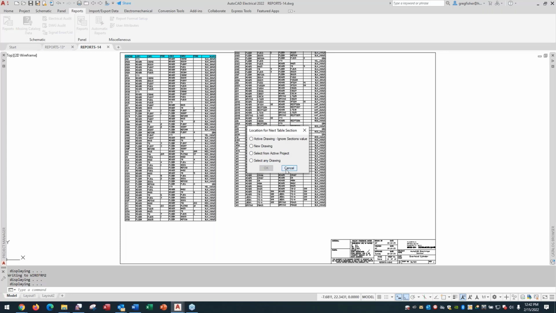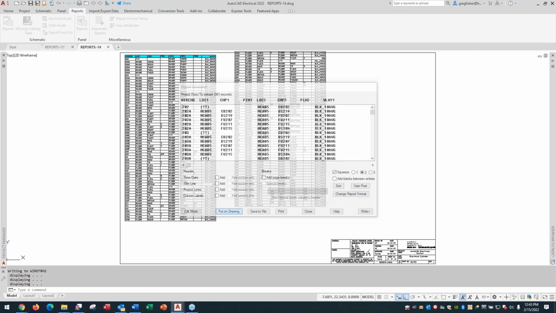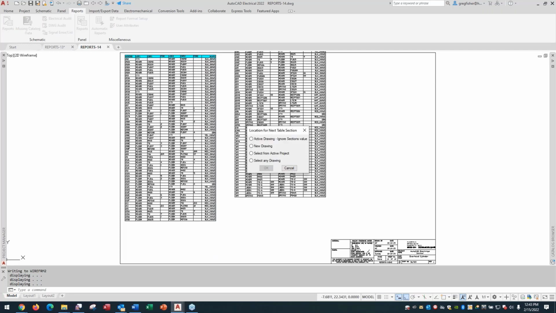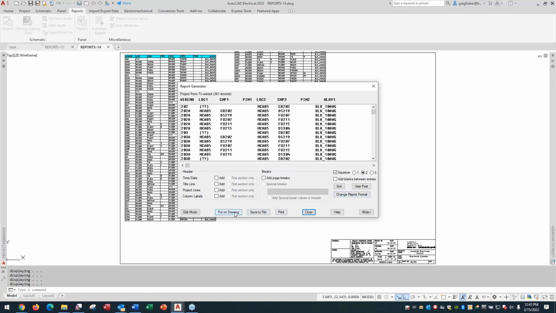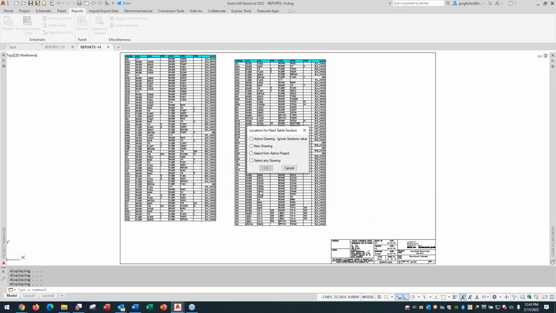So I'll hit cancel, change report format, or I'm sorry, put on drawing. Let's make this 20. And this is what I meant by, until you get this nailed down, it can be some trial and error. And notice I'm going in the wrong direction right now. So I'll change this to like 17. Now it's a little bit better.